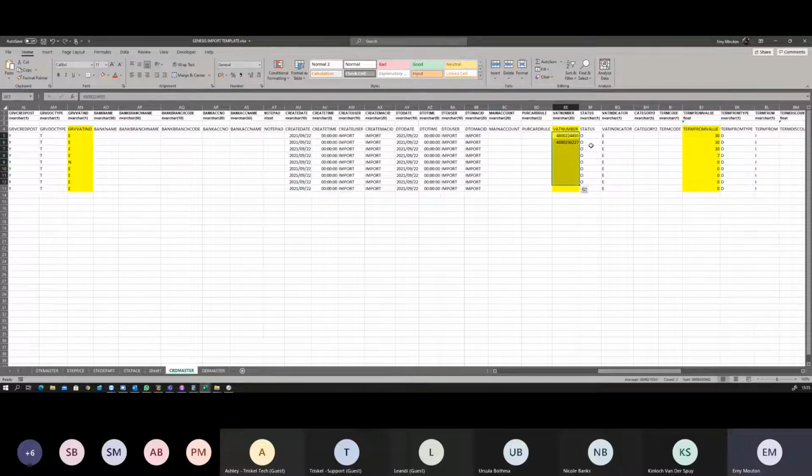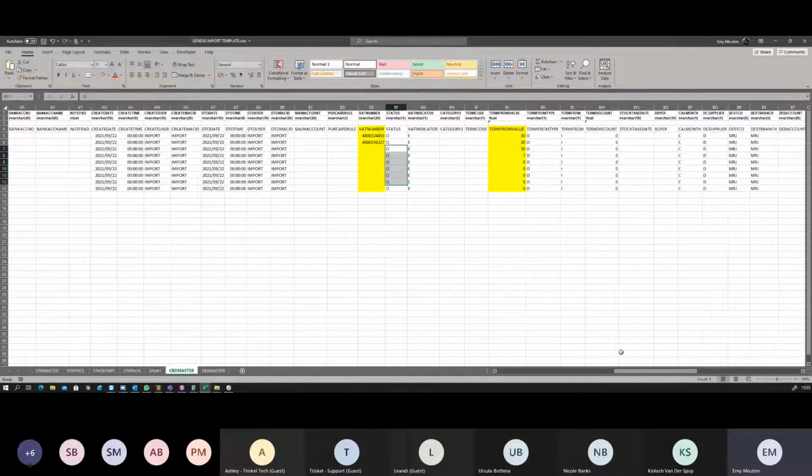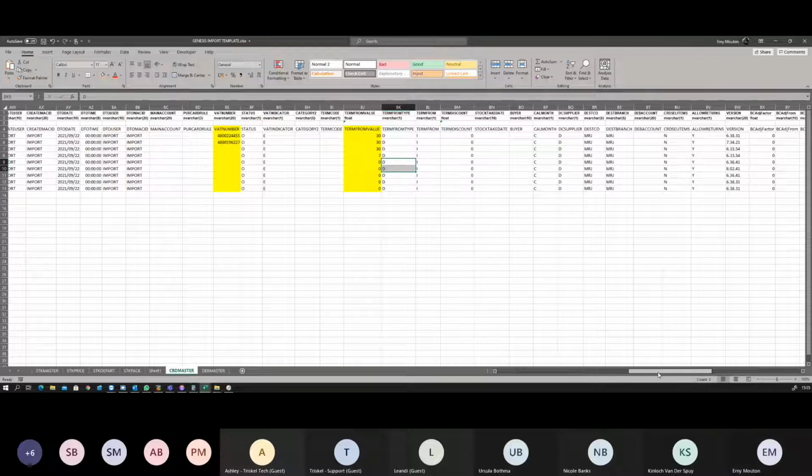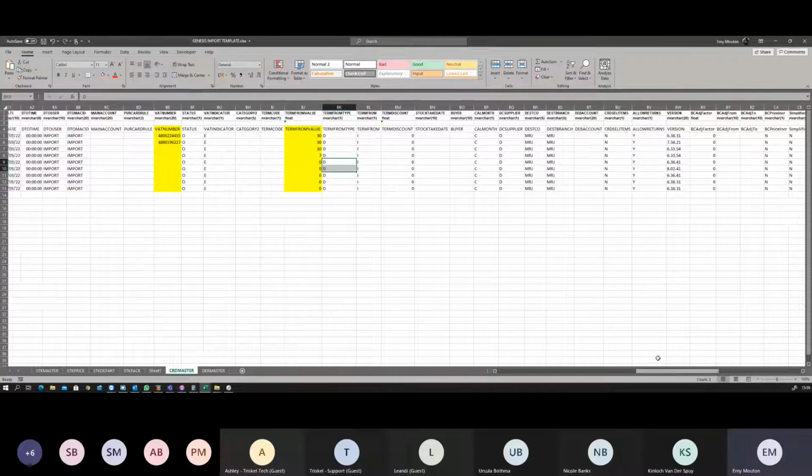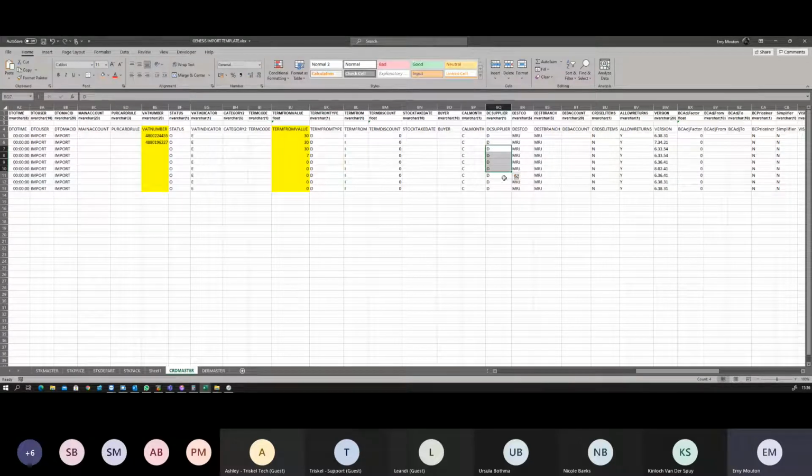DTO dates again, VAT number, status is open. This is the default VAT indicator that I've mentioned. How many days from your terms? Term type is from document. From term from type. Okay. Claims. DC supplier. DC, yeah, it's defaults.